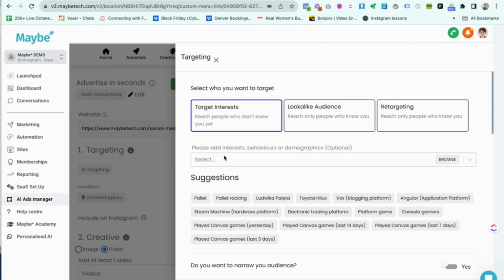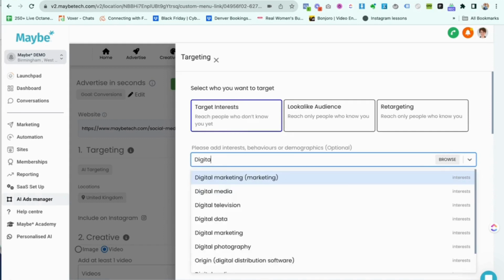Yes. And then for the purpose of this demonstration, I'm going to stick with our target interests so that we're really fueling Facebook to understand the kind of people that we want to go after. But I'm going to tweak them now for some new ones.